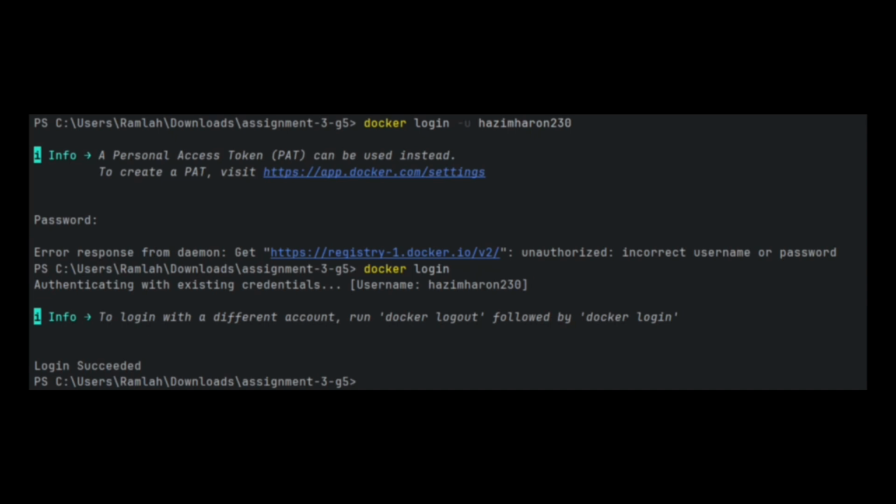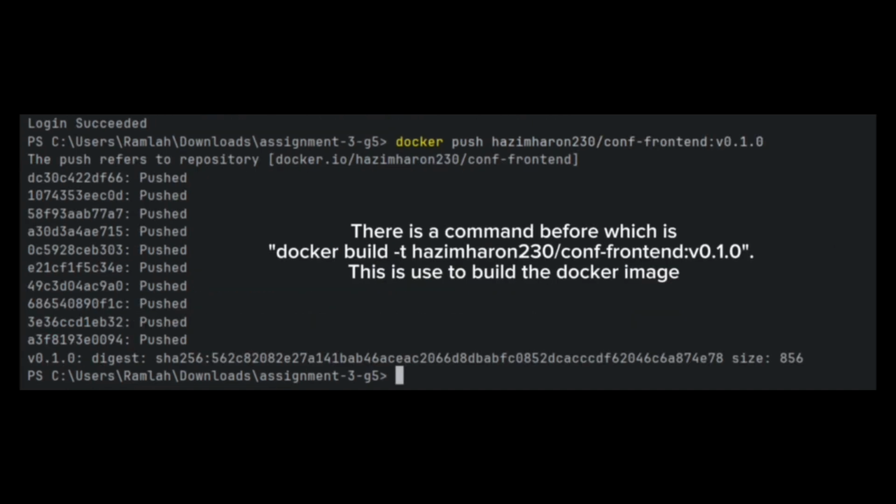Here is the first step, where I put the docker login to log in to Docker Hub. After docker login, there is a command that I wrote, which is docker build -t hazimaron230/conf-front-end:v0.1.0.